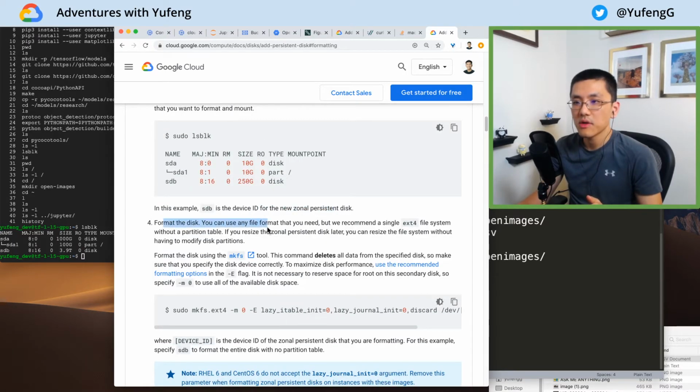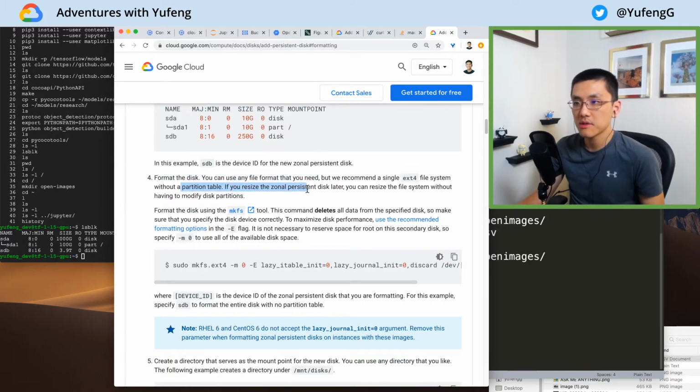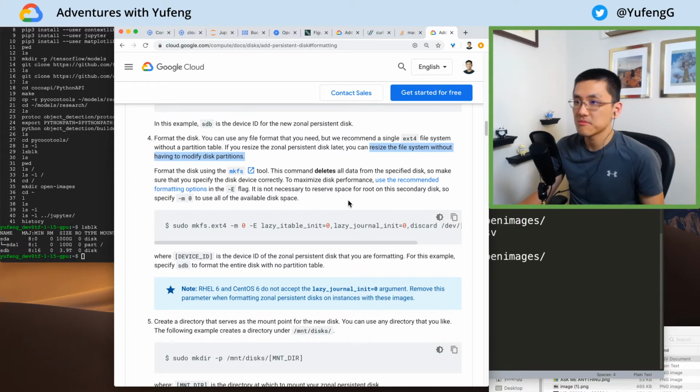And then we want to format the disk. You can use any file system format you need. We'd recommend using the ext4 file system with no partition table. This allows you to resize the file system without having to modify disk partitions. Sounds good to me. Format the disk using mkfs. This command deletes all data from the specified disk. Make sure you specify the device ID correctly. Yes. Use the recommended formatting options in the -E flag.